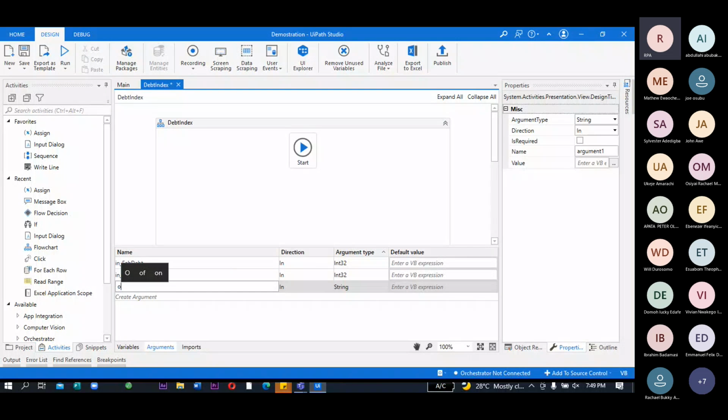Take it out. This is meant to be passed outside this flowchart. So let's assume we have data for each month, and then we have a summary for everything. Call it total depth, and call the direction out.